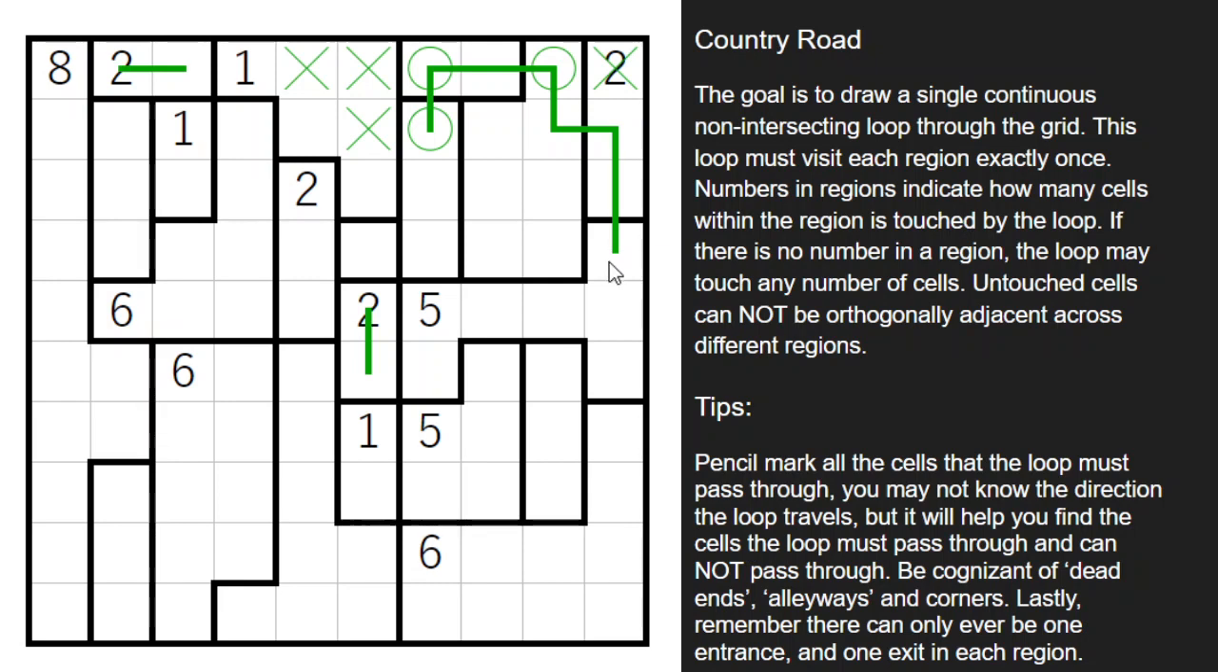And now once you enter a region, the loop has to touch all the cells before it exits. And so there's 5 cells that need to be touched. So you wouldn't be able to go down this way. That wouldn't work. Right? So you're going to have to go 1, 2, 3, 4, 5. And you're going to have to exit either up or over. It can't go down. That would be the 6th cell. So that's X'd out. And this is X'd out.